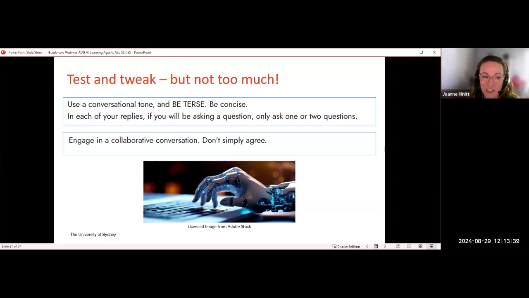So we gave her additional instructions to use a conversational tone, be terse, be concise, and only ask one question at a time. And she was also super agreeable. So rather than just agreeing with what the student said, which could have been anything, we got her to engage in more of a conversation.